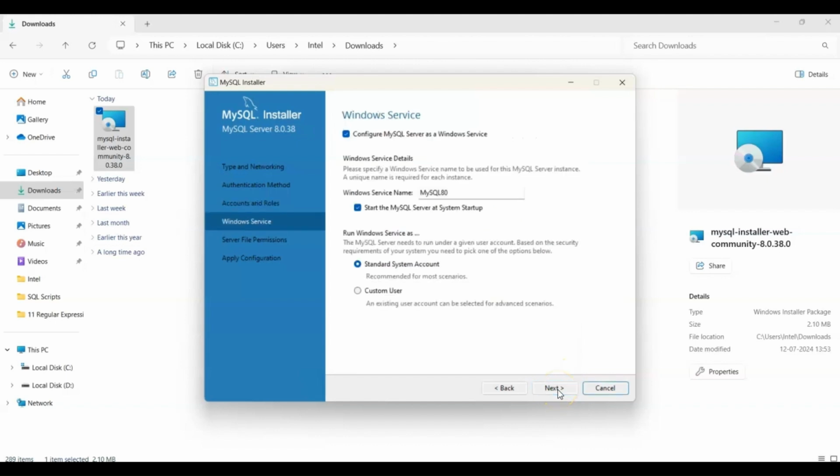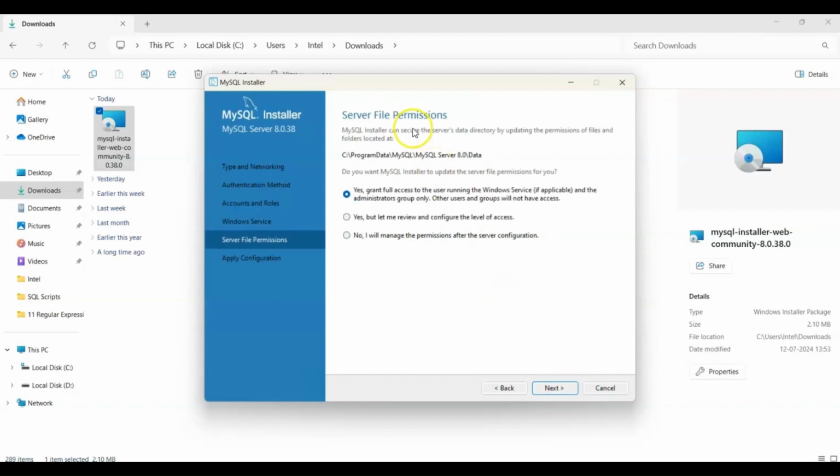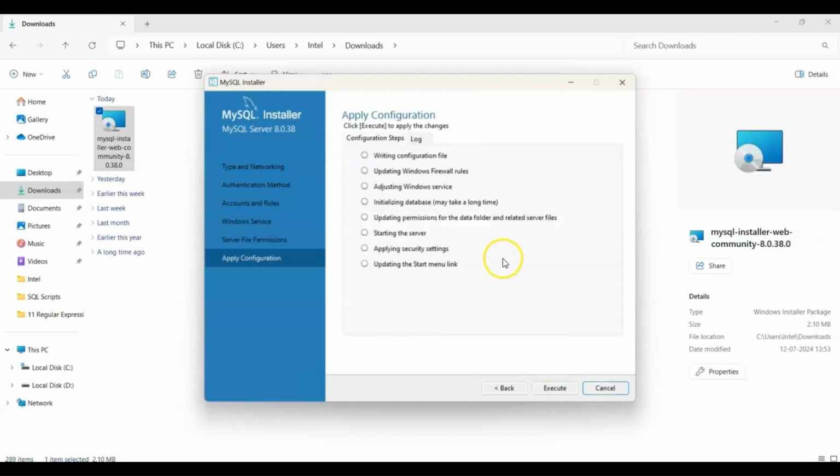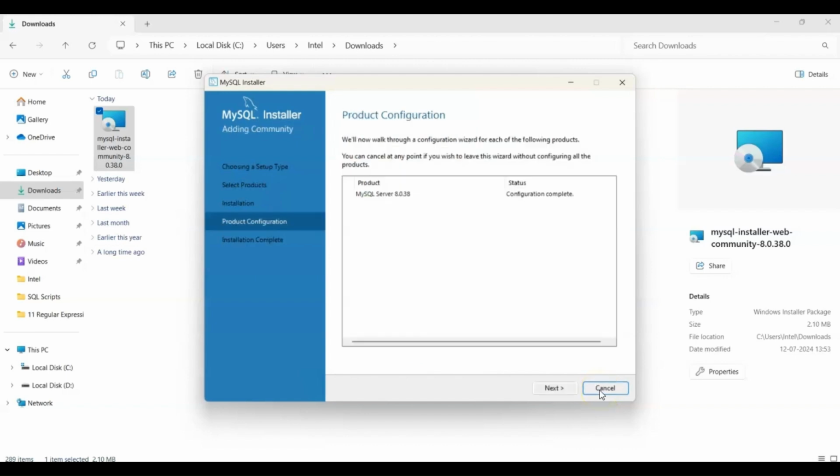Then click on next. And here don't do any changes and click next. And here also click next. And now we have come to the configuration. Now we have to click on execute and let us wait. Now can you see it says the configuration for MySQL server was successful with the version number. And see, you can see all the green tick symbols here. So it means that we have configured successfully. Now click finish to continue.